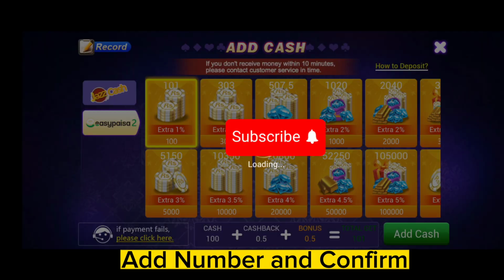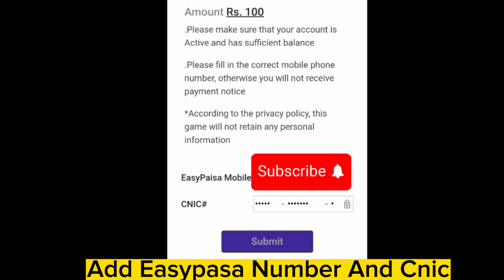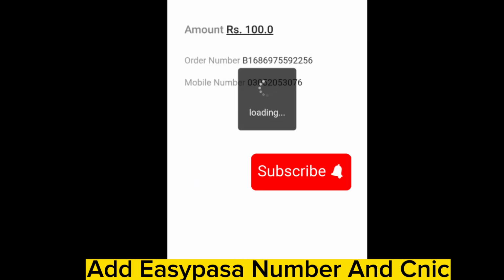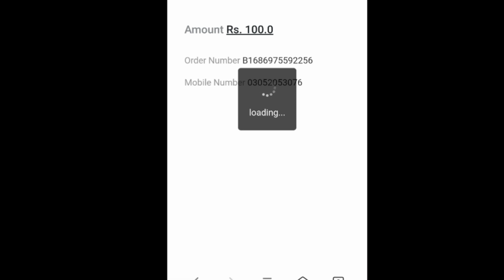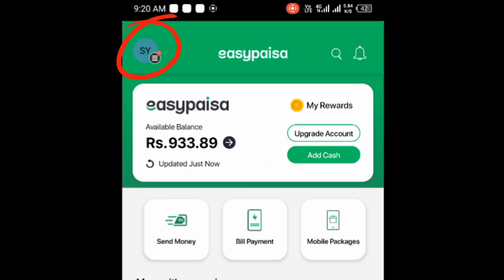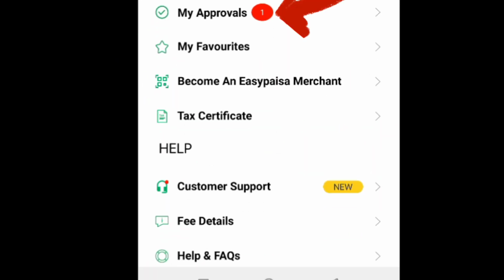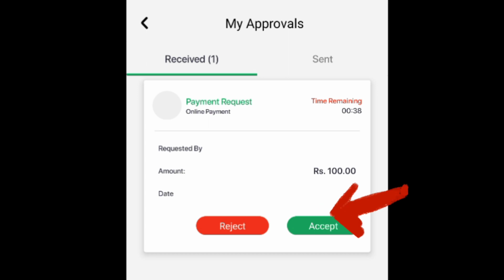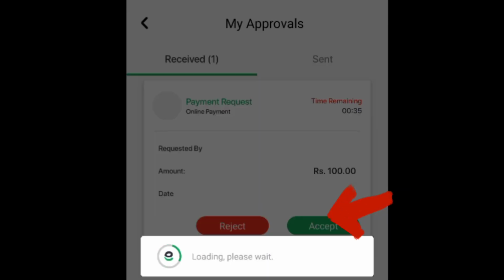So you enter your number and confirm, and you type your Easypaisa account number and then submit it, and just await. And then after confirmation you go into your Easypaisa account and just click here, and you see here the option my approval, so just accept here.